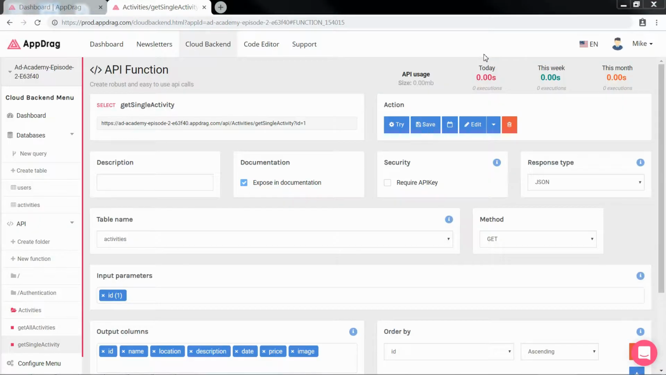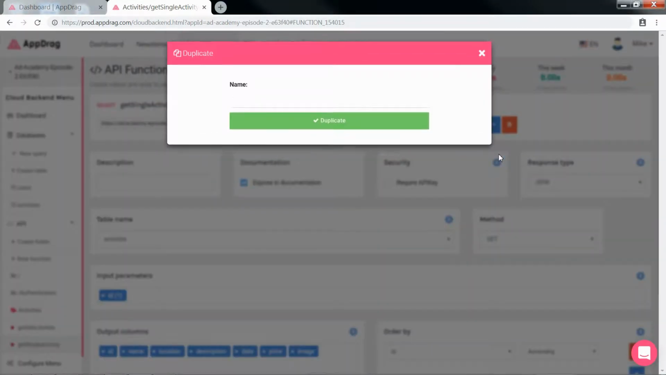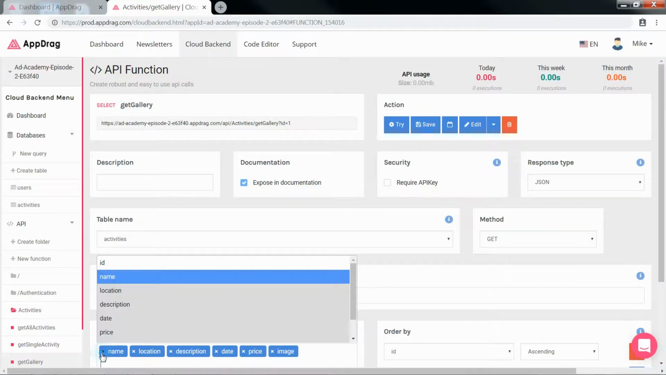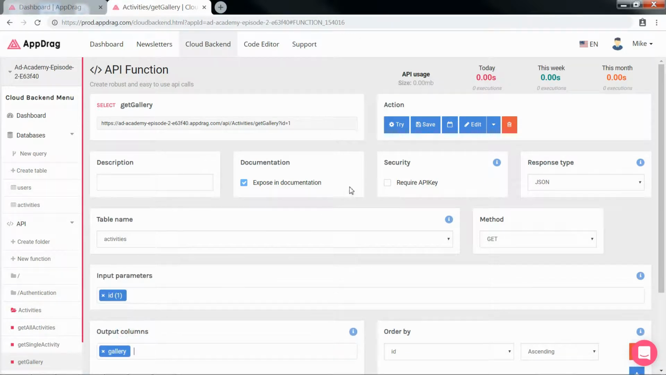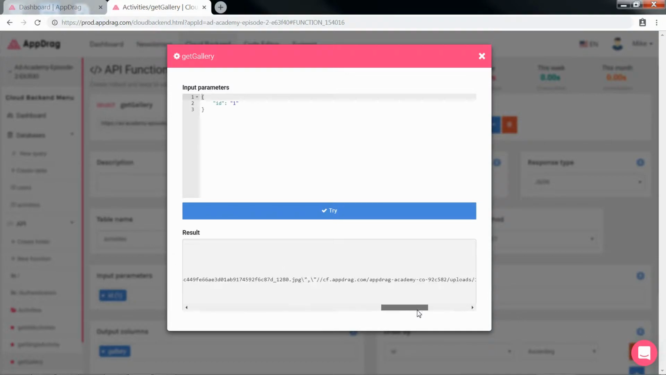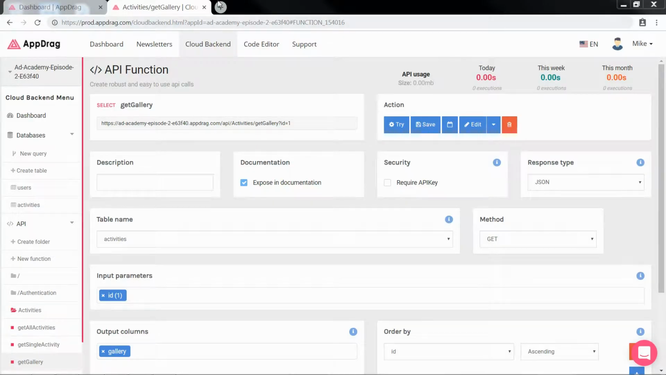One last API we're going to add is identical to this one. So I'm going to duplicate it and call it getGallery. All that's different is the response, which will only return the gallery, save, and try, and there's my array of images. And that completes the backend part of this episode.